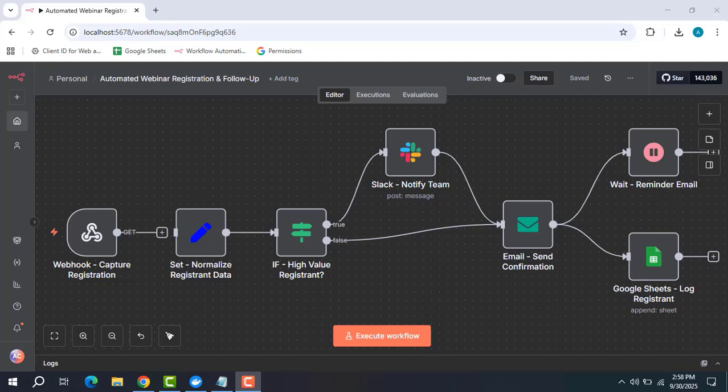So what you learn in this tutorial: how to use webhooks to capture registration, how to automate confirmation and reminder emails, trigger follow-up after the webinar, log attendee data in Google Sheets, and notify your team for high-value registrants. Let's start the workflow. First, you have the webhook node.